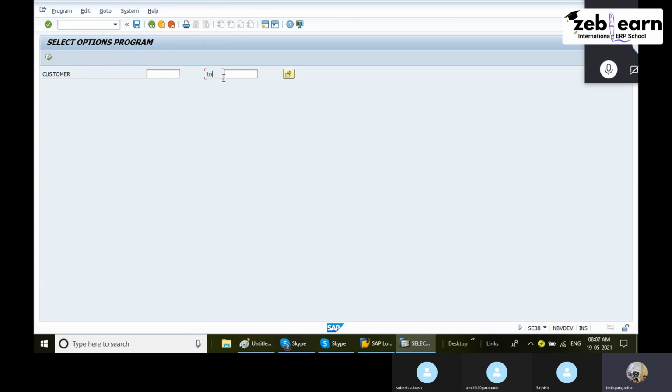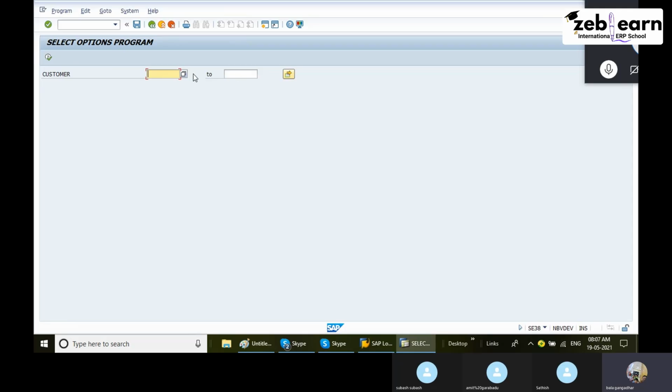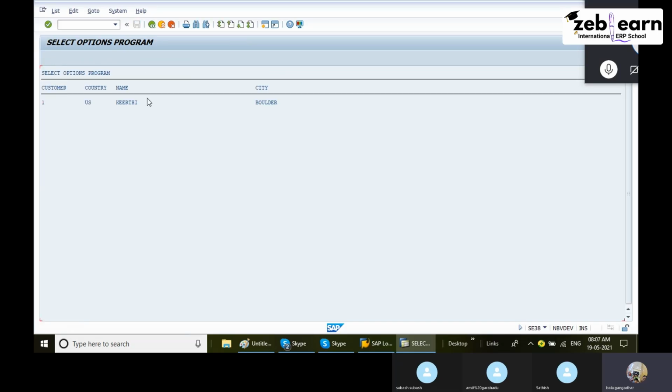Is there any mandatory field here? This customer field is not mandatory. Why? If you execute directly, data is coming, which means it is not mandatory. But your client will ask you to make it mandatory. Mandatory means only if you enter something will it execute; otherwise, it won't execute.